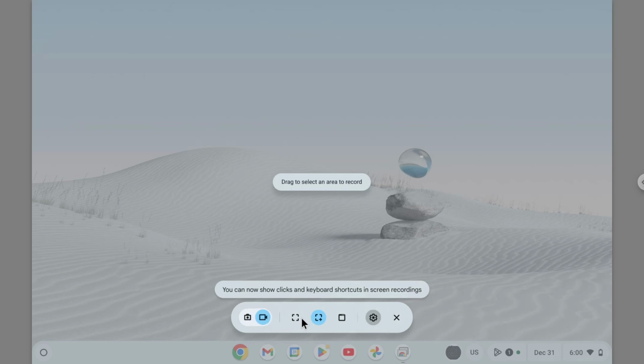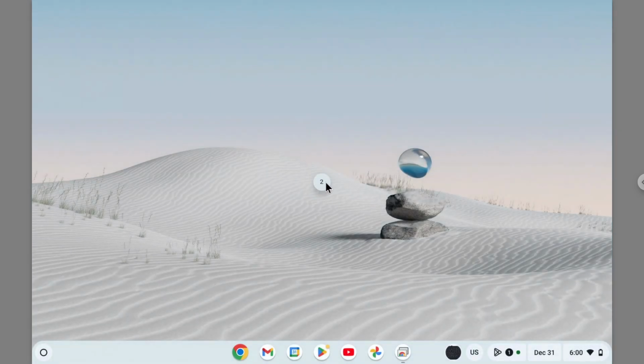Now, in order to record the screen or record a video, click on this option, and you can either go with the full screen or just select a specific area that you want to record, or you can record a dedicated window or an active window on your Chromebook. For this demonstration, I'm going to select the full screen, and after that you can click anywhere to start recording. I'm going to click this area, and there is a countdown, and we can start recording.